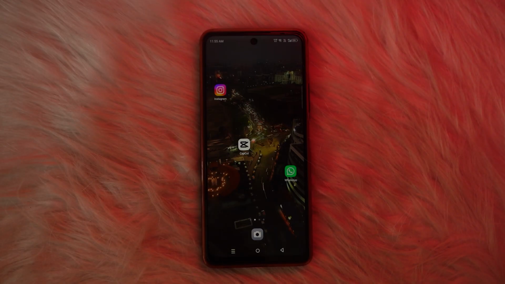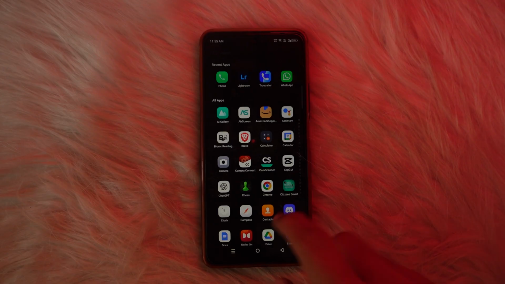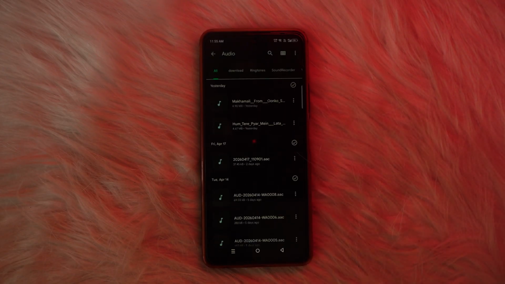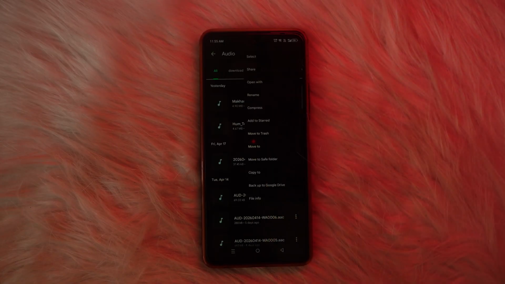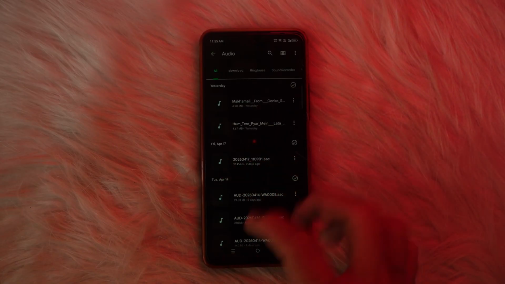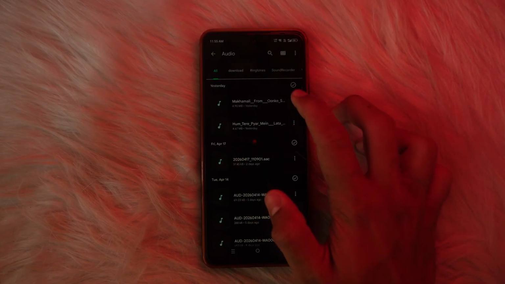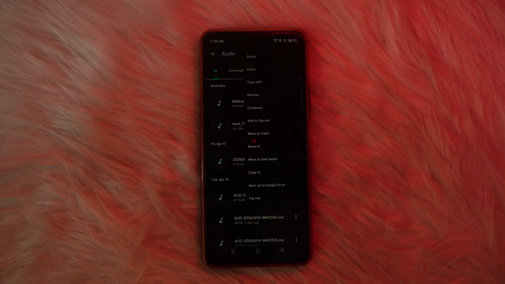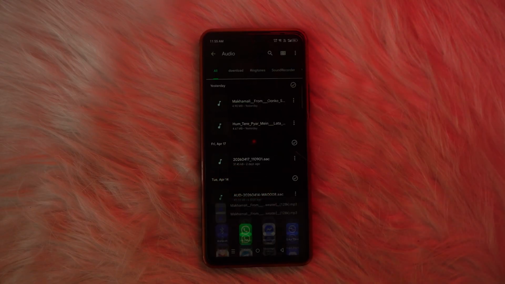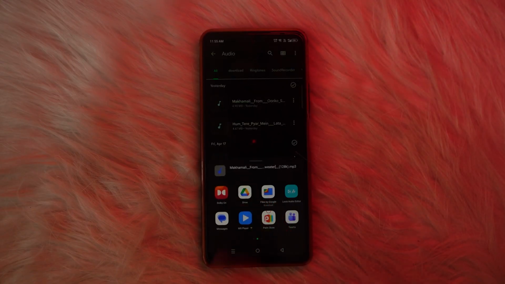First, what you need to do is upload your audio file on Google Drive. To do that, open your files and click on the three dots over here, and click on the three dots of the music that you want to send. Click on share and go to Drive.